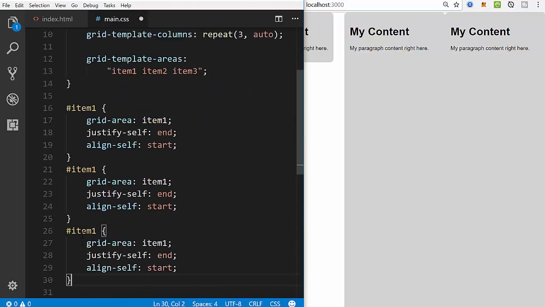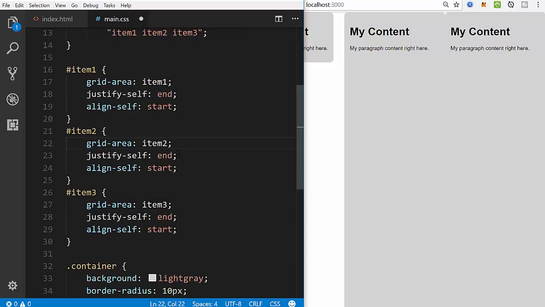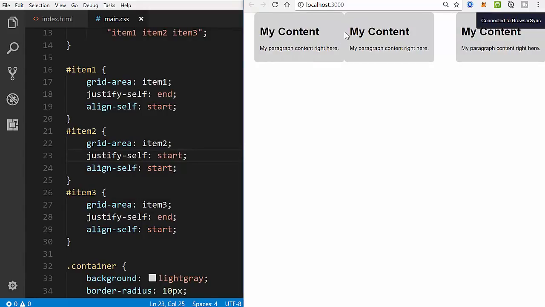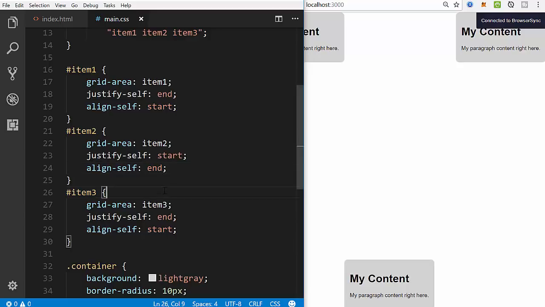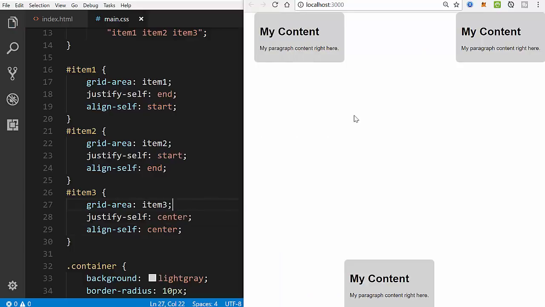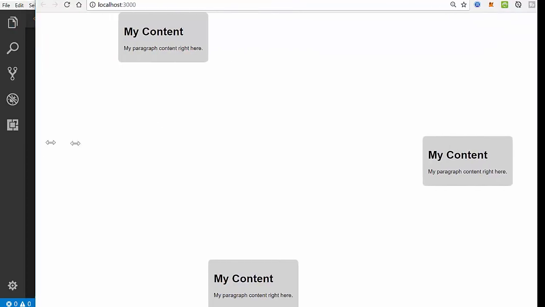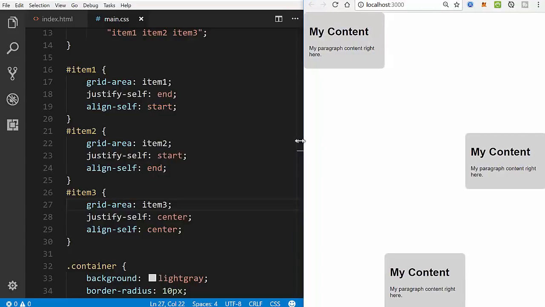Let me back up. It's going to be end and start. We'll copy this and then paste it 2 times, for item 2 and 3. We match these up respectively. Again, the IDs have nothing to do with these names. And let's try making this one start. So it'll be over here. Now they're touching each other because this is end and this is start. And then let's also change this one to align self end. That'll align it to the very bottom. Sweet. And then finally, let's just try center in both of these. There we go. So that is alignment in a nutshell.